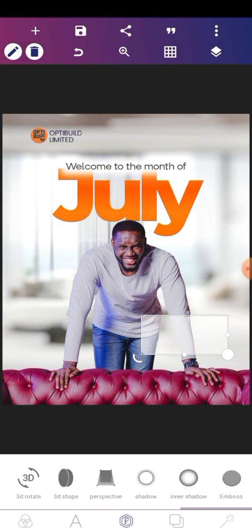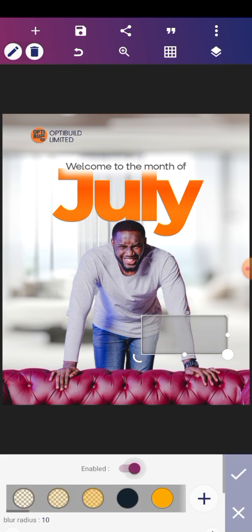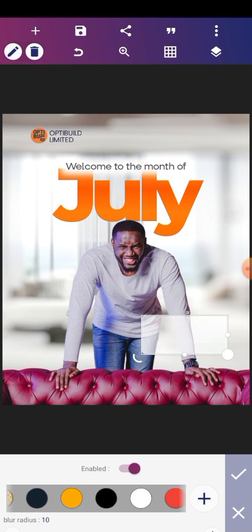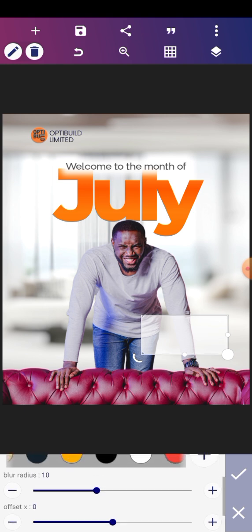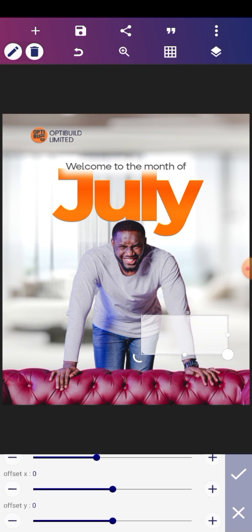Then the next thing you do is go to inner shadow. Scroll down to get to inner shadow, you open it. The first thing you see is black. So you scroll and then you pick white. When you pick white, you scroll down and then you take the Y a little bit up.